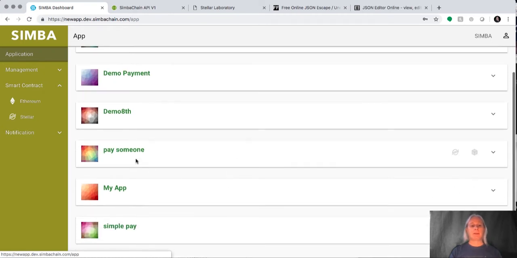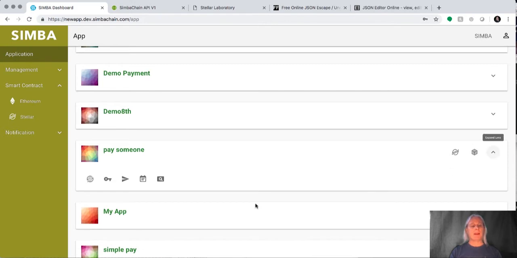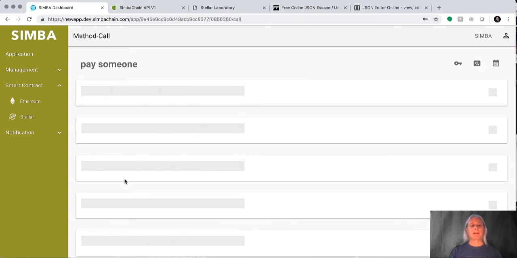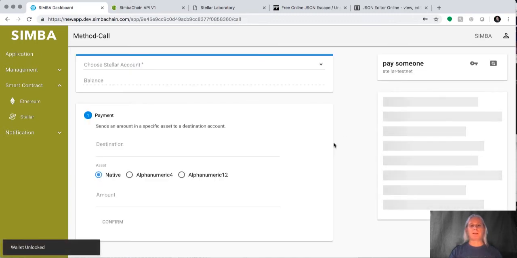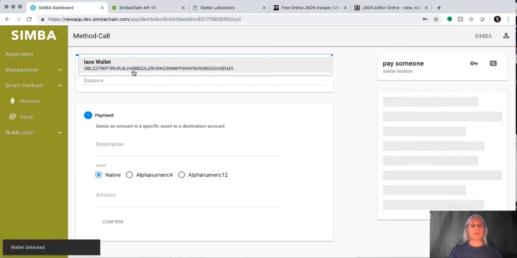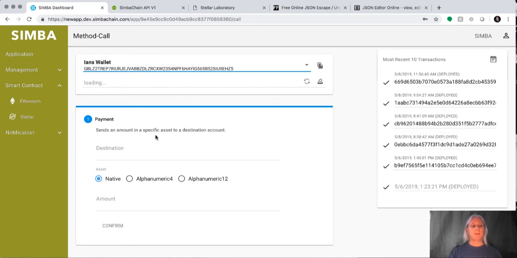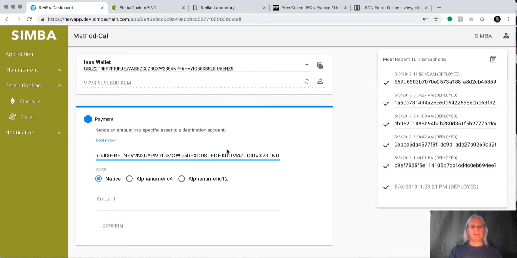I'm going to use this very simple smart contract which allows me to pay somebody. This is just going to illustrate a transaction on the Stellar network. So I'm going to click this icon here to create a transaction. First I need to open up my wallet because that's where the lumens are going to come from. Let's unlock that. This is a very simple smart contract which has one operator, which allows me to pay somebody. I'm going to enter a destination address. This is the recipient of this transaction.